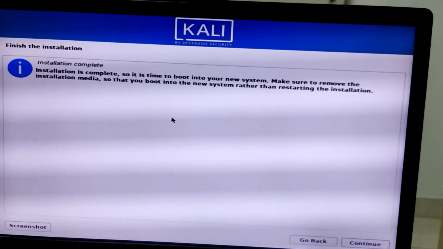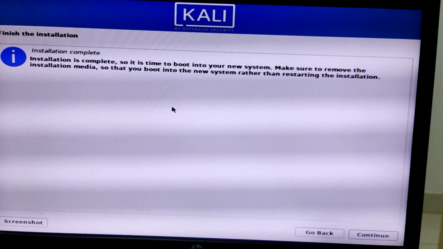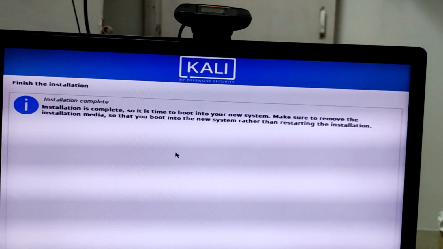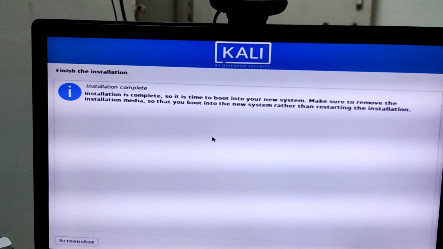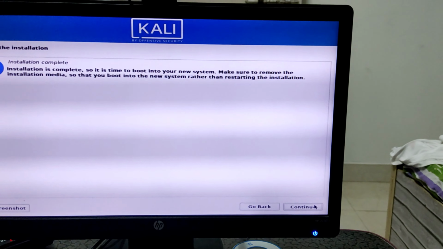Whichever pen drive you have booted from, just remove it, and the system will restart after that. So I have just removed it, I can show you. Okay, and now just press continue and finish the installation.